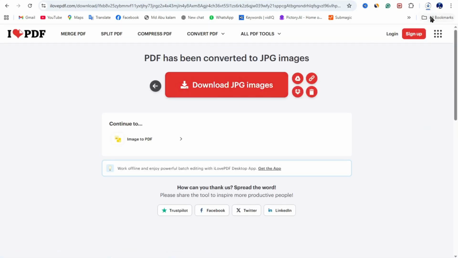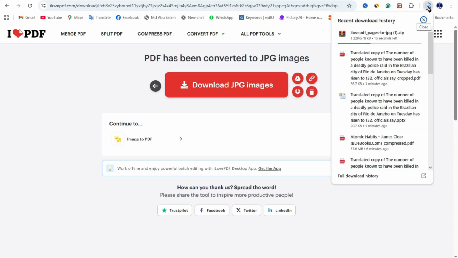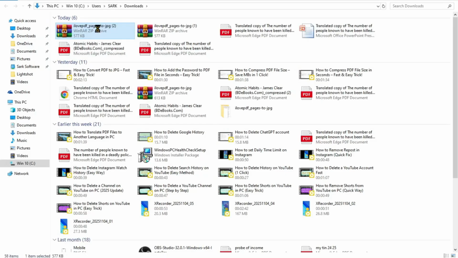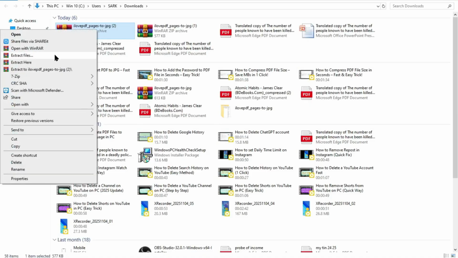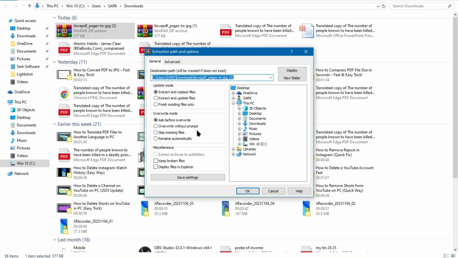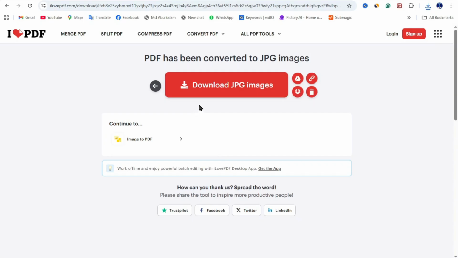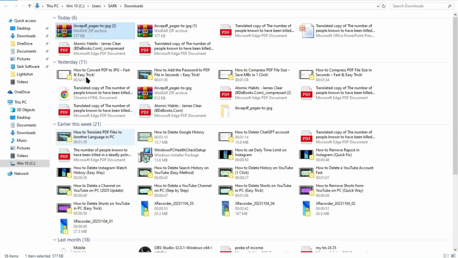It may download as a zip file, because when you have multiple pages, it's going to download a zip file and you need to unzip it on your PC. You can see, oh, it's already downloaded as a zip file, so you need to unzip this file. Now right click, then click on extract file, then again click on OK. That's it. My work is done.